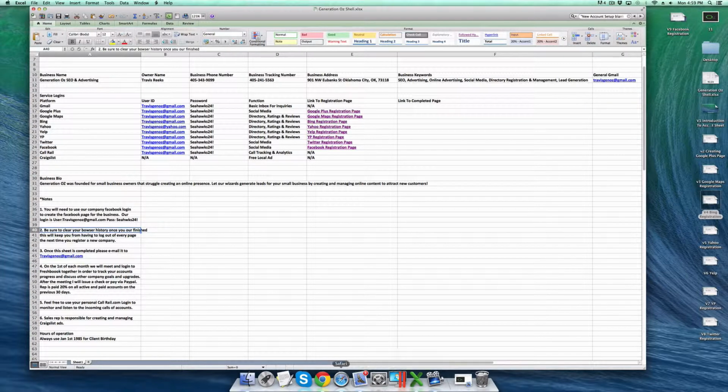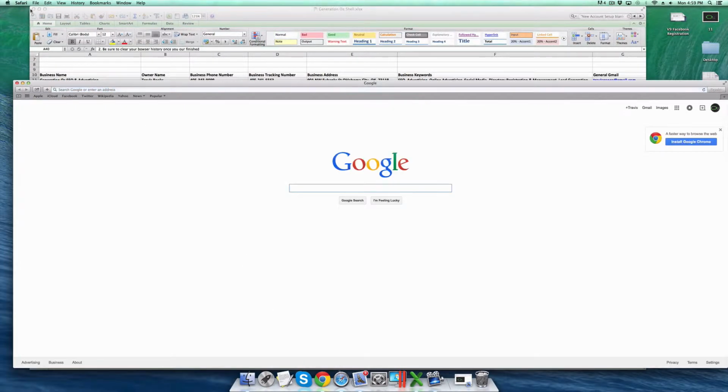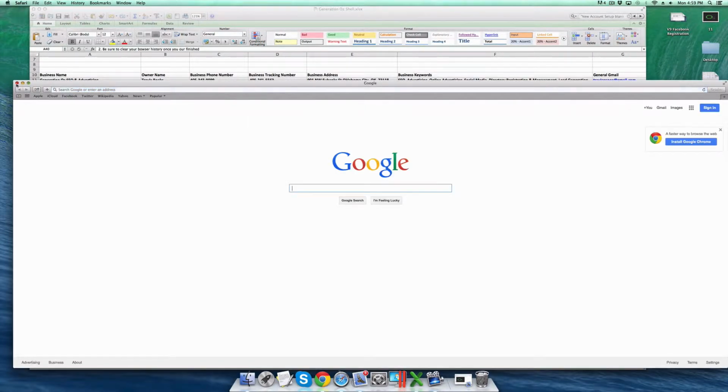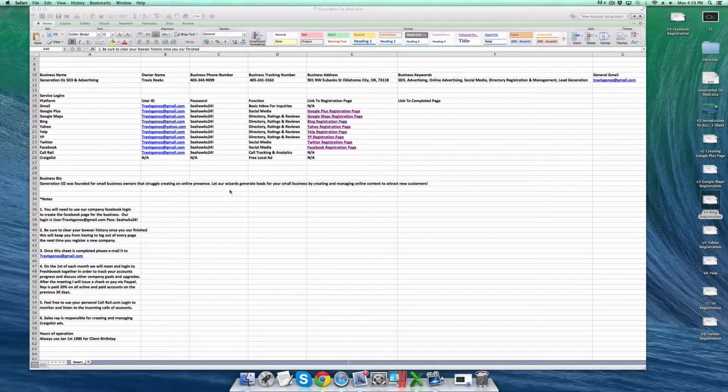You'll want to open up, I use Safari. I click on Safari up here, and then I click Reset Safari, and I reset everything. The reason I do that is because next time I go into Gmail, it's going to try and automatically have me logged in to this one, but we're going to be creating a new account for a new page. So it's always good to clear out your browser history.